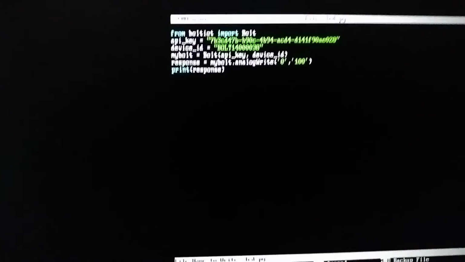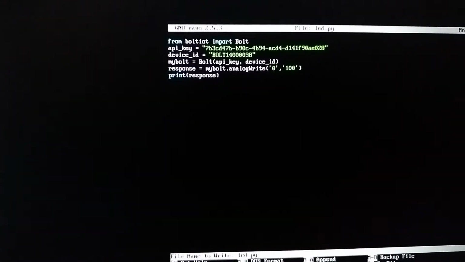Now I am giving 100 as the value. Now let's see what the brightness of the LED light is. This is what we saw for the value 10. Now let's observe, if I give 100 and click the enter button, you can see the brightness of the light has increased. Now let's see for another value.